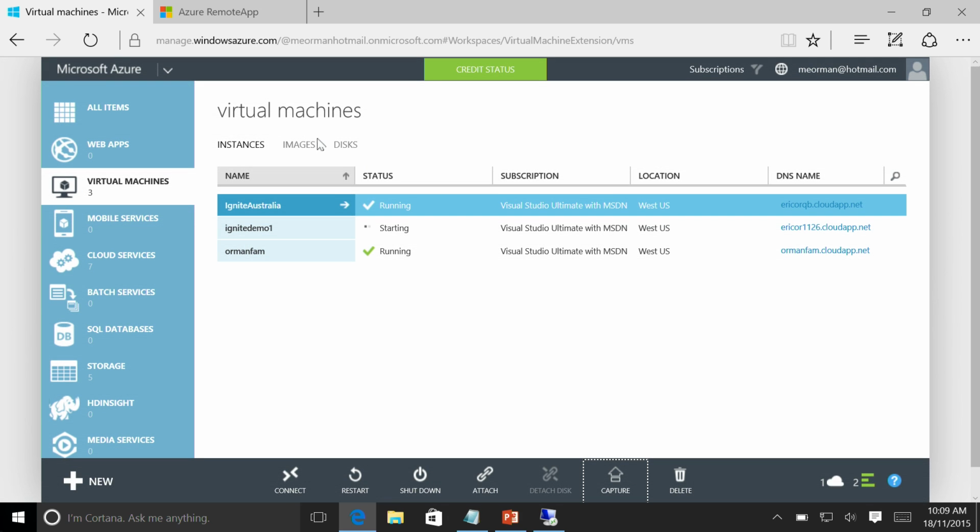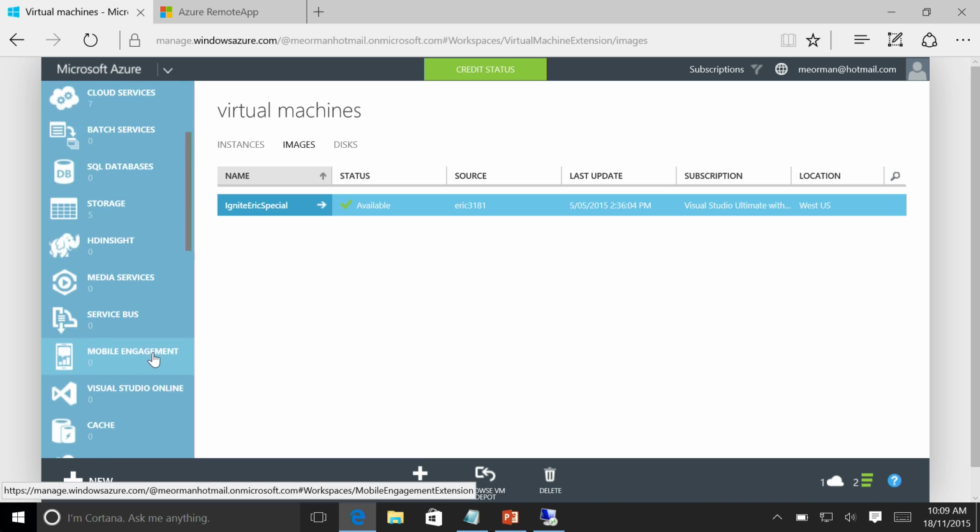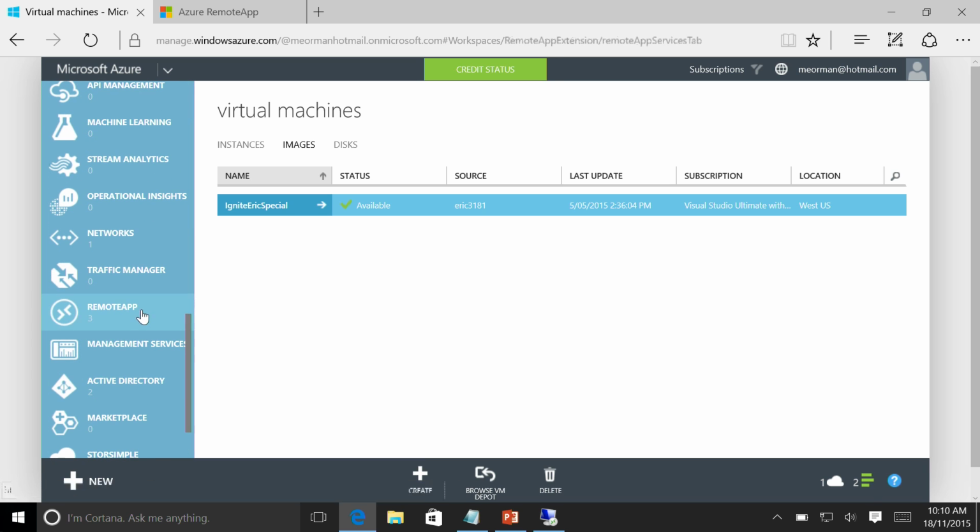There it is. After that capture, I've got one pre-created right here where I went through that capture. It's already captured, so it's just in a VHD format, just sitting in my image library. Now at this point in time, I need to import it over into Azure RemoteApp. So I've created my custom image. It's pretty easy to create. I'm going to head back over to Azure RemoteApp.